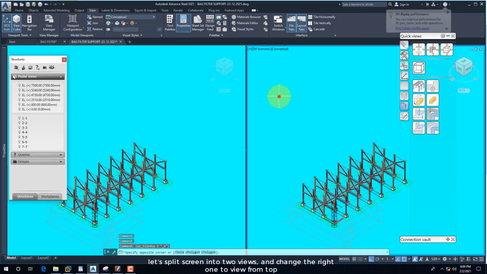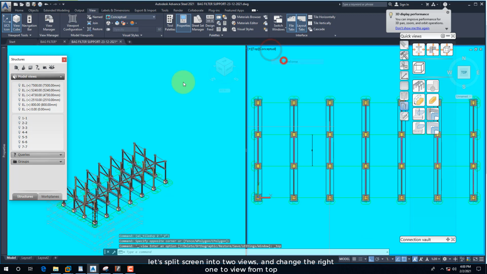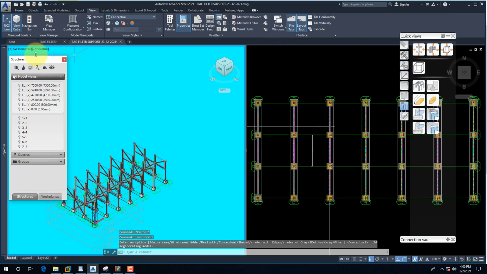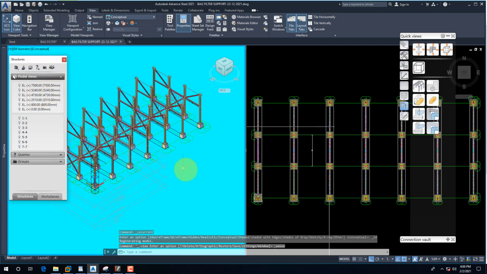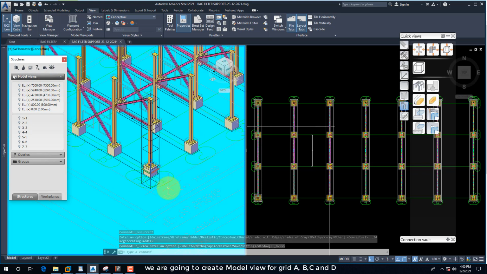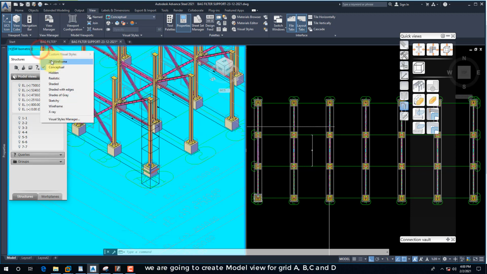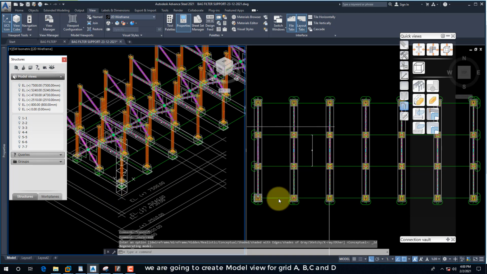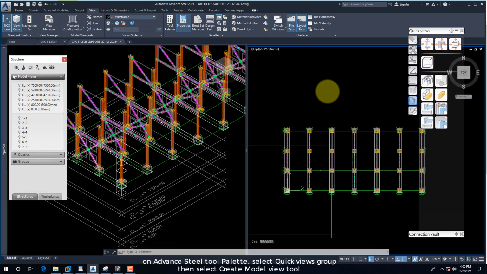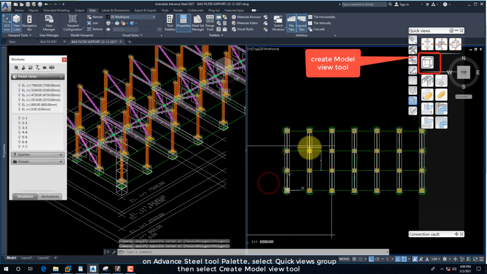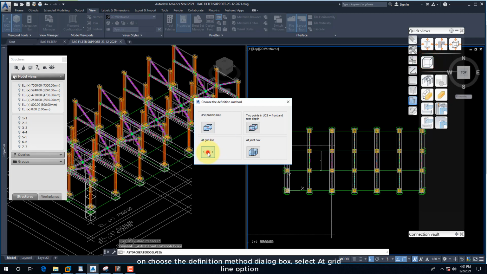Let's split the screen into two views, and change the right one to view from top. We are going to create model views for grids A, B, C and D. On the Advanced Steel Tool Palette, select the Quick Views group, then select the Create Model View tool. On the Choose the Definition Method dialog box, select the At Grid Line option.